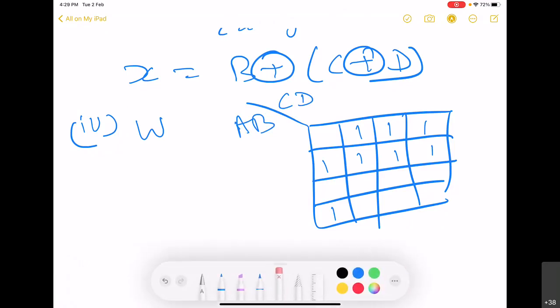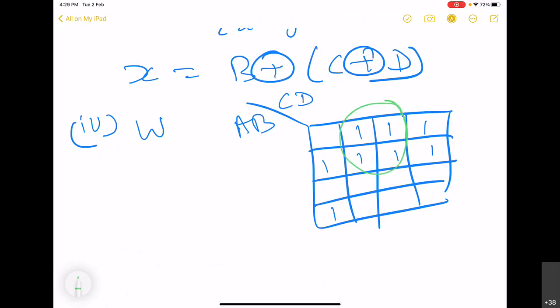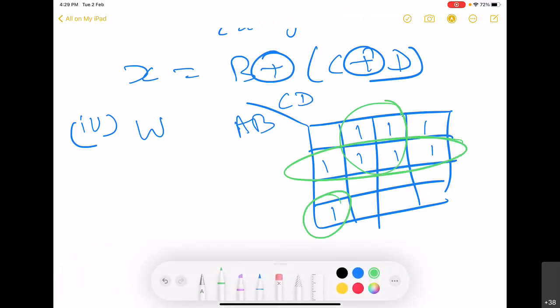And now we can make groups like this, 4 here and 1 here, another 4 here, and then finally 1 4 here.